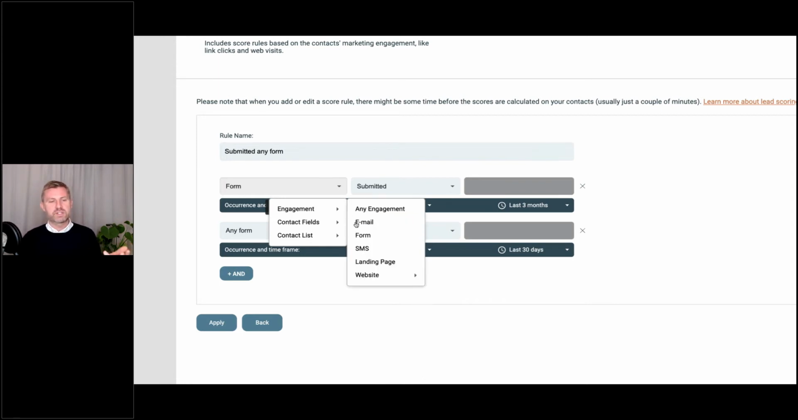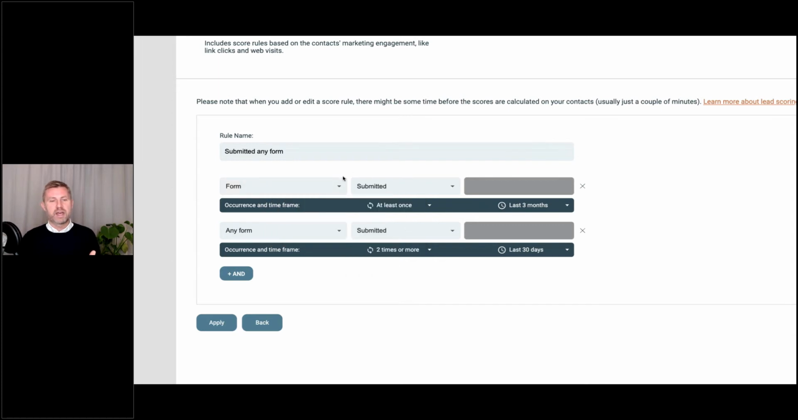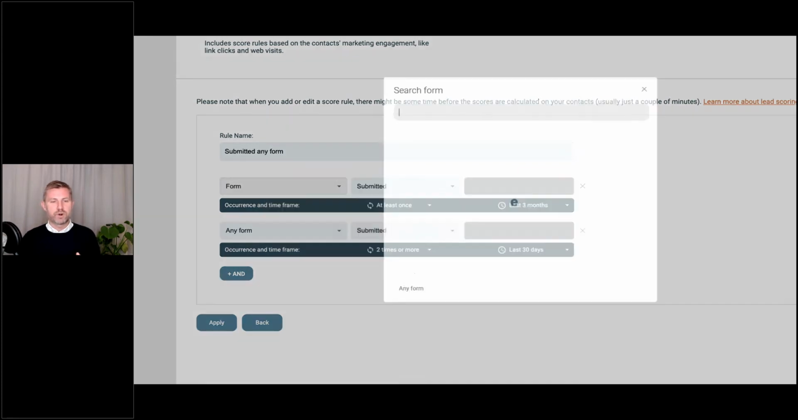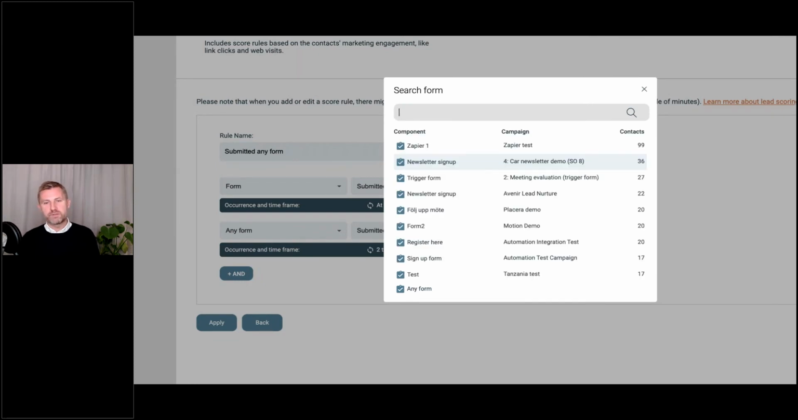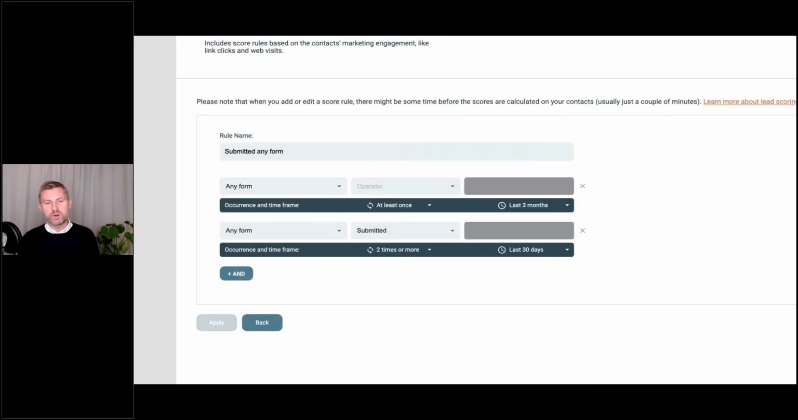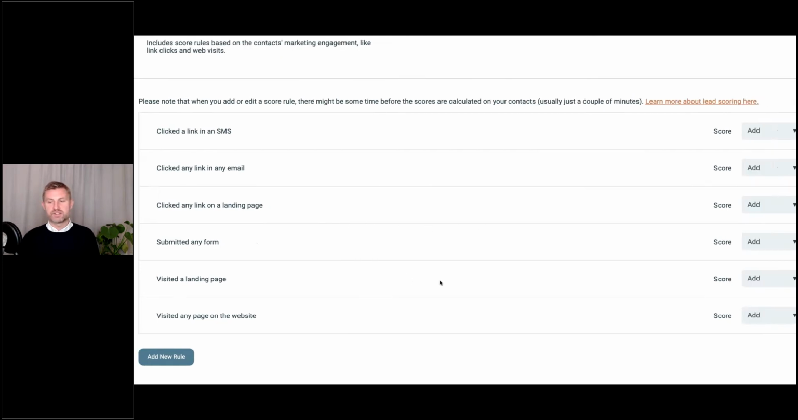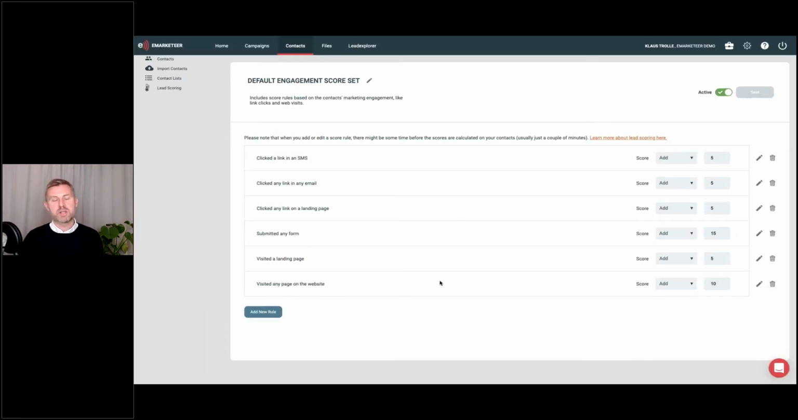In this case, it's obviously engagement and form. I can choose a specific form in my eMarketeer account, or I can just choose any form. And I can say that it should have been submitted at least once in the last 3 months or in the last 30 days. So here's the occurrence and the time frame I set. I'm telling eMarketeer that if somebody fills out any form at least once in the last 3 months, for instance, they should get points. And the points are set on this screen here. So that's how you build the score rules.